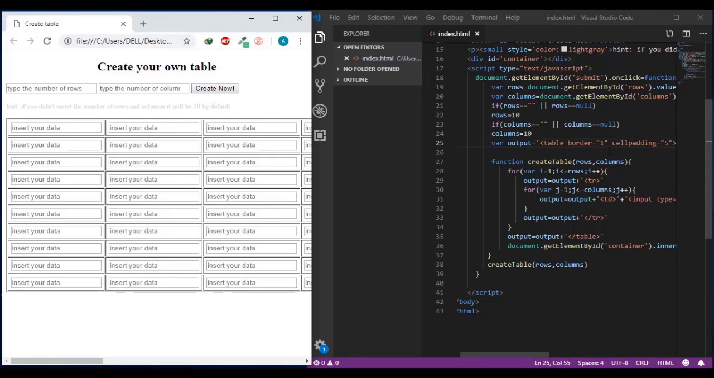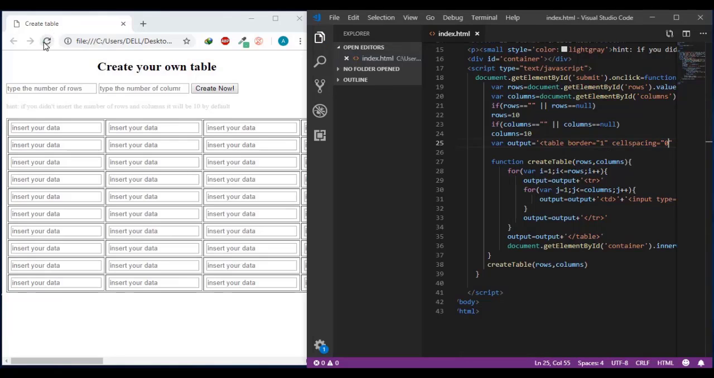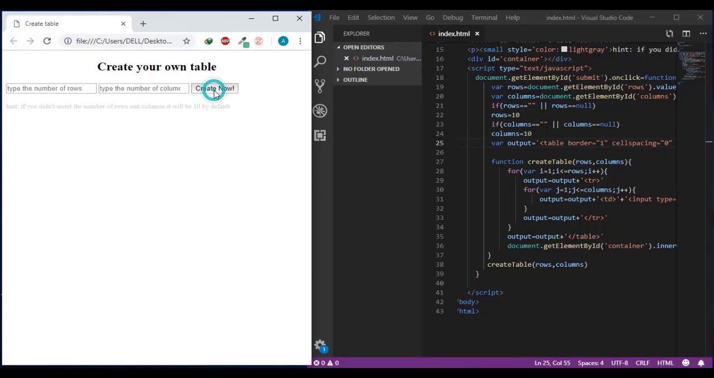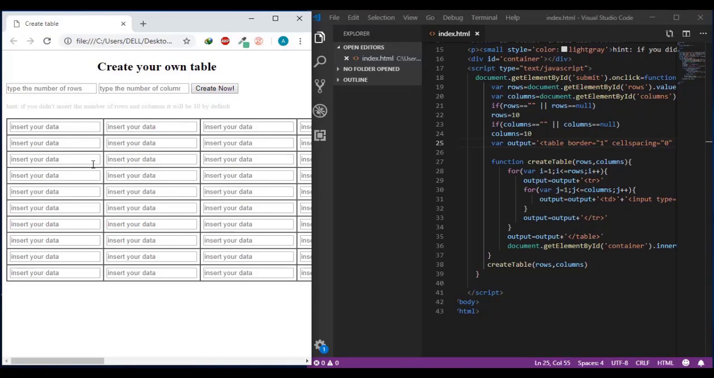Nice. And also cell spacing, and equal to, I will make it 0. So let me save and see the difference. Nice. So it removed the second border.